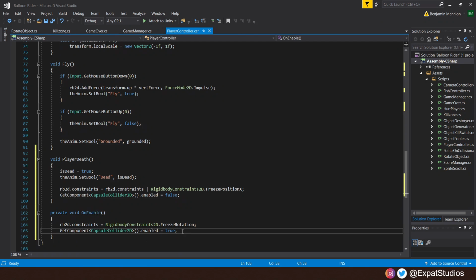The rigidbody constraint, however, is a little more complicated. It's not as simple as reading true or false. Imagine the X, Y, and Z axis are three doors. You open the X door.